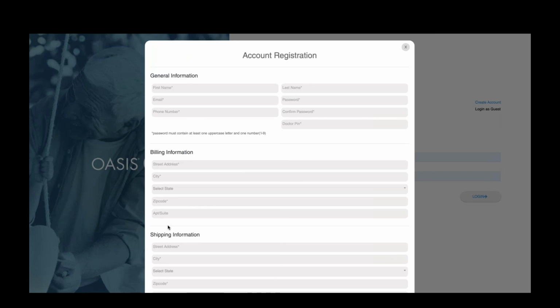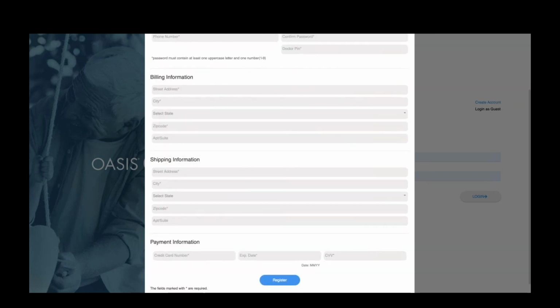Here's your billing information and your shipping information. Lastly, your payment information. Once this is complete, click on Register and you're ready to log in.